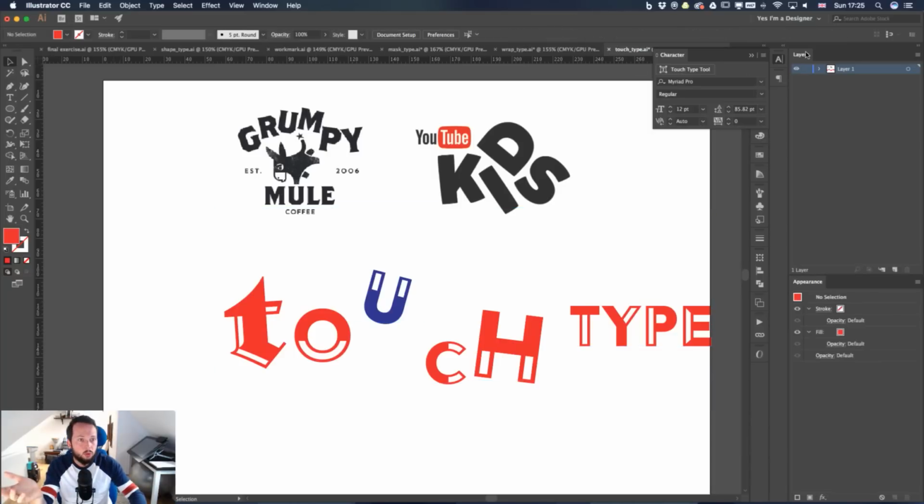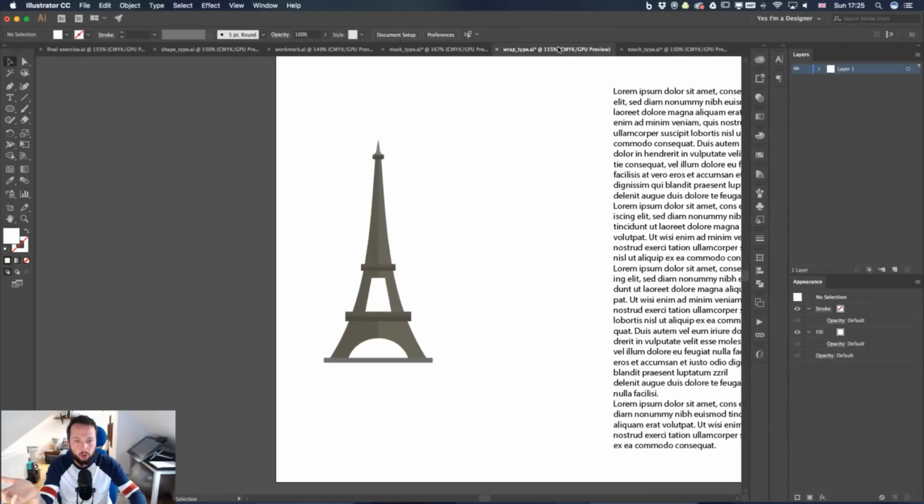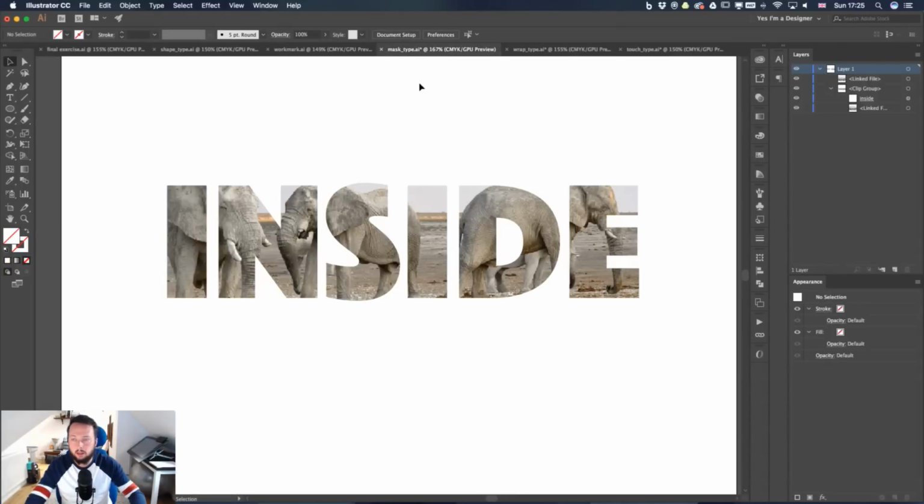So let's just move on and let's explore what we can do with Illustrator and text. So we've done touch type, we've done wrapping text around objects. Here's the next example, images within text. So place images inside text. Now, this is a very simple technique, and I wouldn't even waste time on this if I didn't use this technique for so many other things.